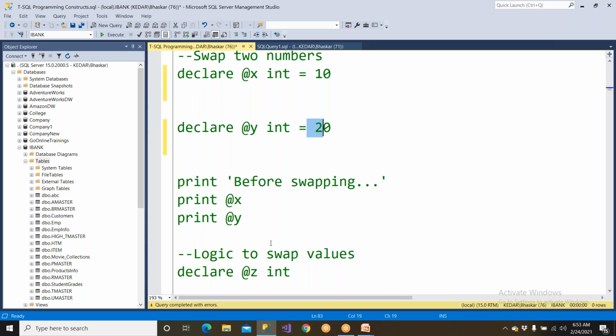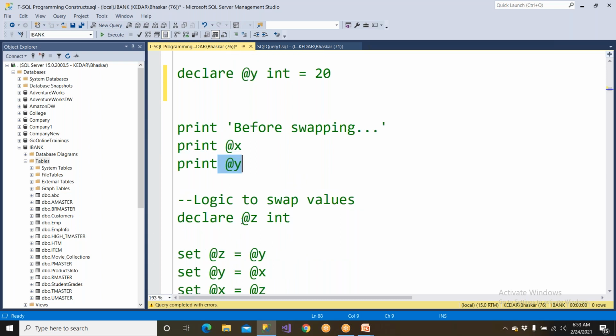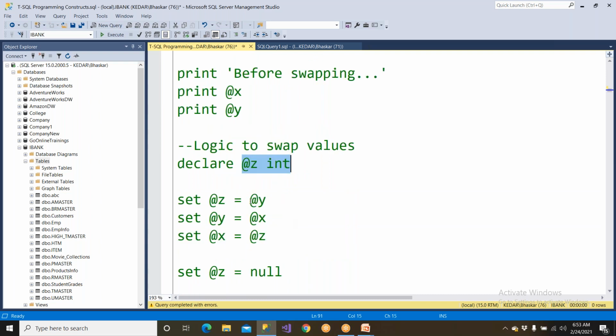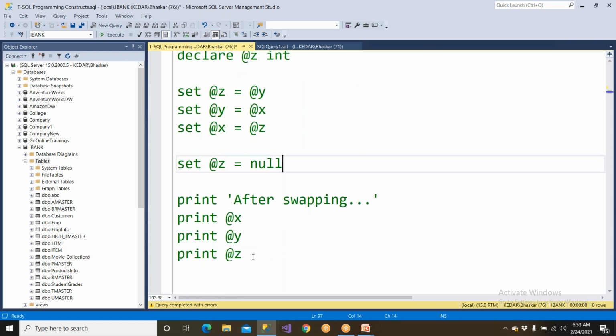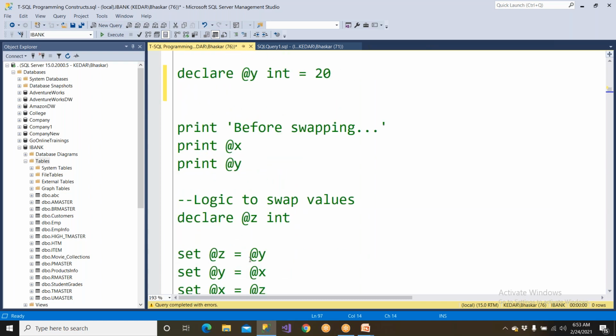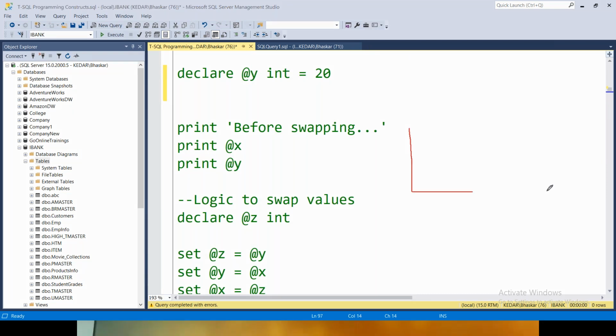Now I wanted to show you x and y. Then I'm declaring one more variable called z. Clear? So y value I'm keeping into z, x value I'm keeping into y, z value I'm keeping into x, and I'm putting null in z. If you want to swap two numbers, this is your RAM in the memory.